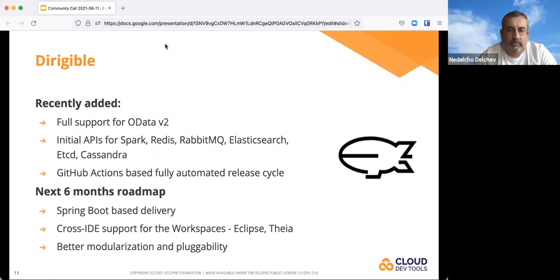Also, based on some customers' requests, we have new APIs introduced in the API stack. So the support for Apache Spark, Redis, RabbitMQ, Elasticsearch, etcd, and Apache Cassandra. Especially, the biggest priority was for etcd. So it's the main database in Kubernetes.